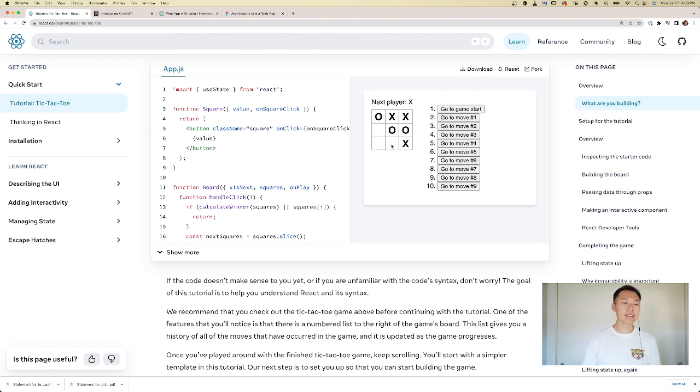Oh, I see. So this is the time travel feature, I'm guessing. Let's try to make a win. What happens when I win? Oh, okay. So it detects a winner.